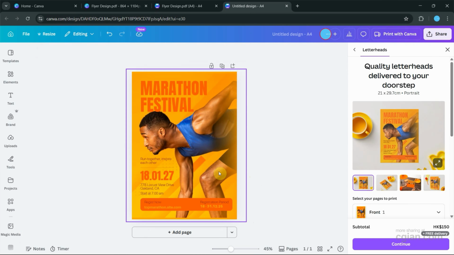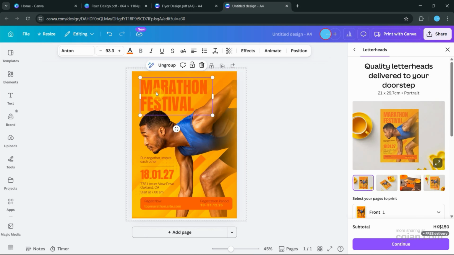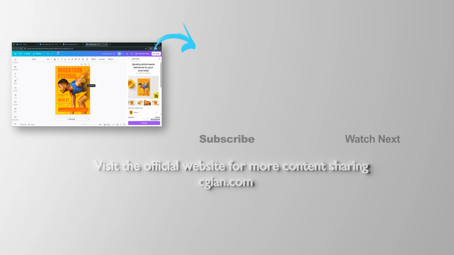Let me try again. Yeah. And also we can select the individual elements to move it, or we can scale it. So this is how we can change paper size in Canva.